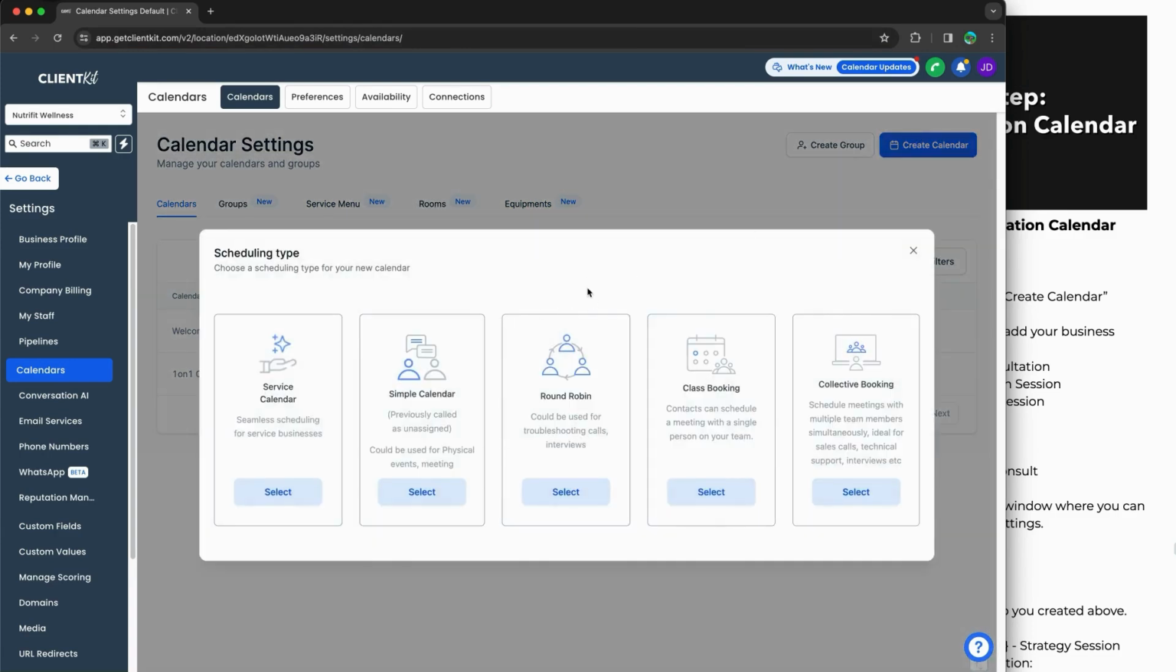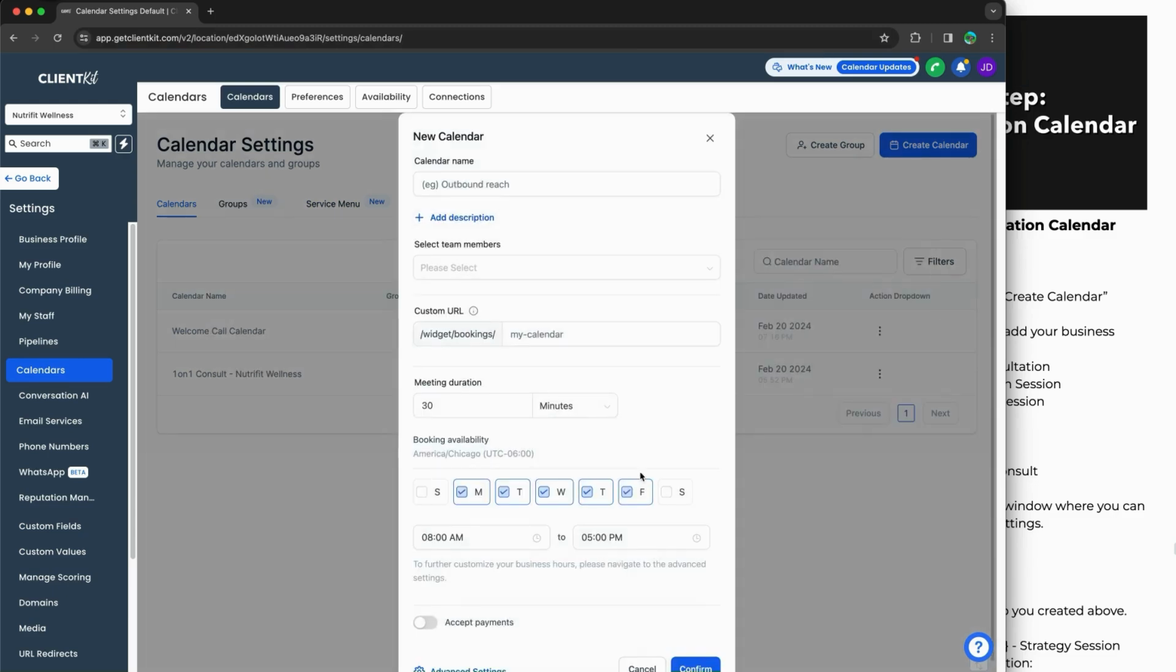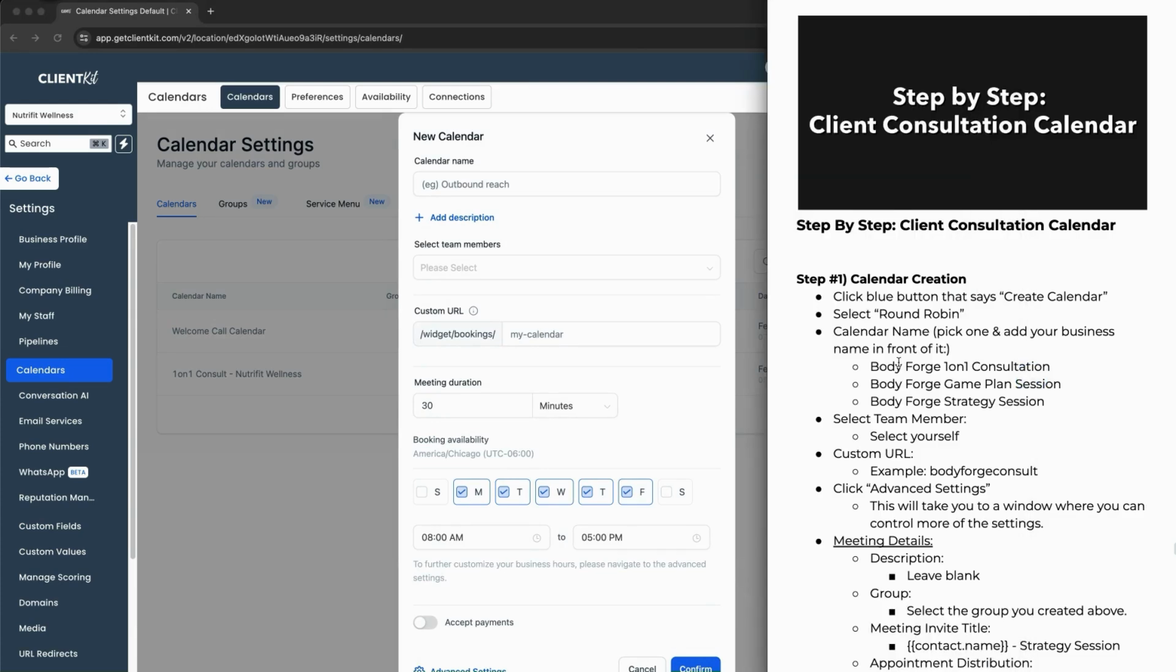Just like we talked about before in the general overview, we recommend that you use the round robin calendar here. Once you have that, we would recommend that you name it one of these names: one-on-one consultation, game plan session, or strategy session.